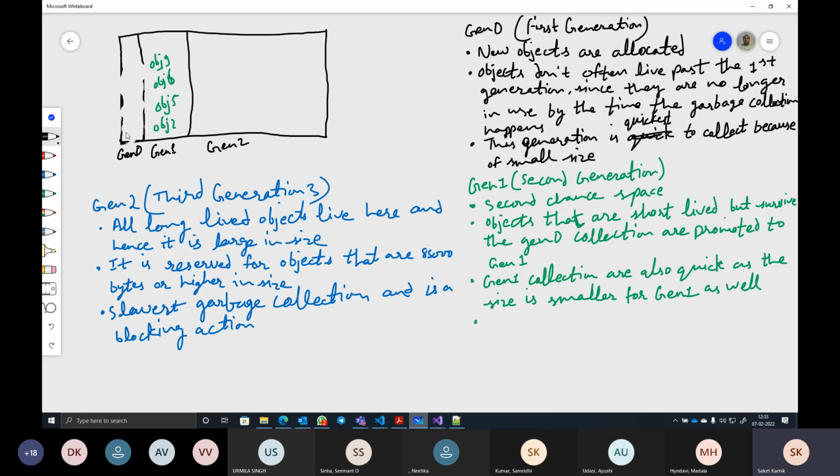There are more objects coming in. Object 10, object 11, object 12, object 13, and we find that once again the space is no more enough and all objects are in use. None of them has gone out of the scope. Generation 0 garbage collector will just move all objects here. So I'll have O10, O11, O12, O13 all over here. Correct? And this generation 0 will be cleaned up.